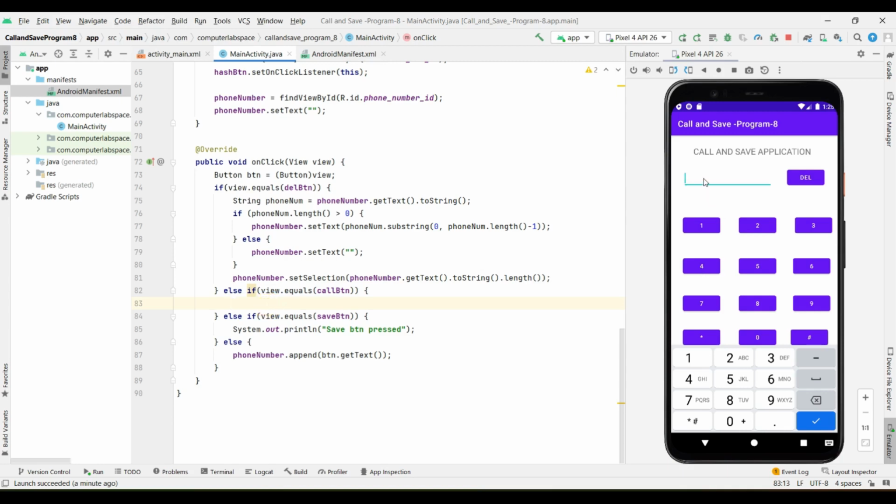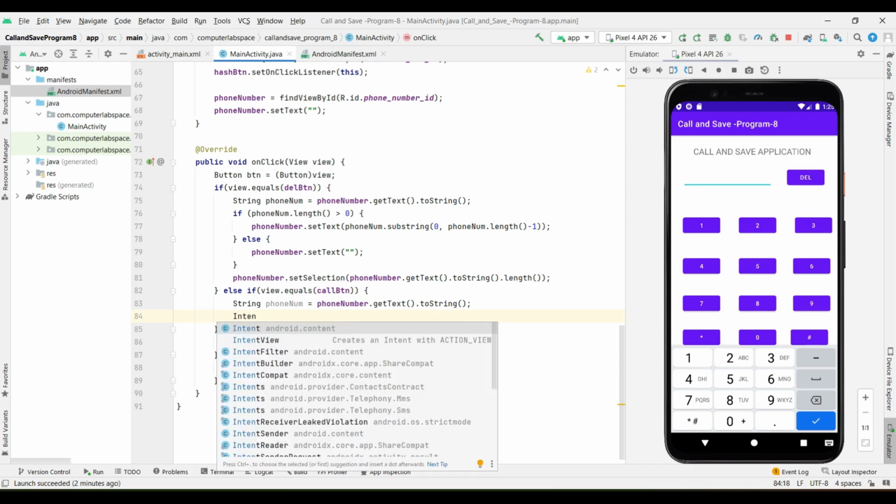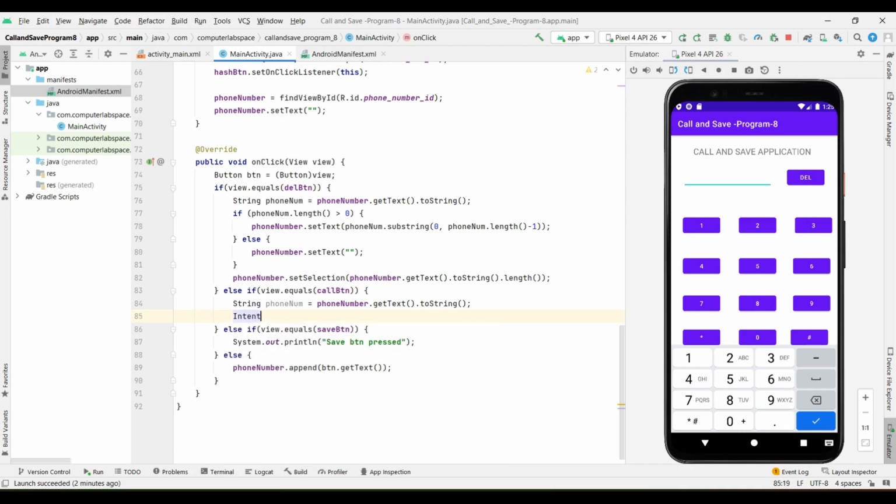Now I'll get the phone number whatever we have typed in. I'll consider the same line and paste it here. I got the phone number. Now I'll create the intent. So I have explained in the previous videos, guys, what is intent. Intent, new intent. Here I have to define the action for this intent. What is the action? Action is dial.